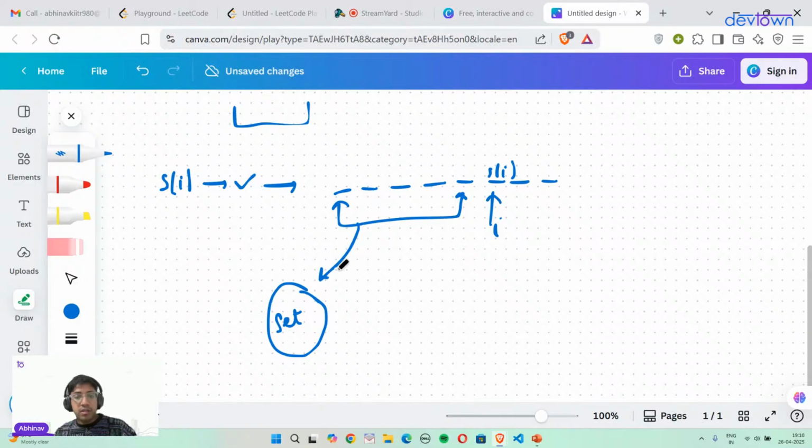We are inserting all these characters in the substring into the set. So whenever we want to check if s[i] is present in this substring or not, we will check if s[i] is present in this set or not. Yesterday I told you the set.count function can be used to check if a particular element is present in the set or not. So up to now, in this case, s[i] is present in this set.